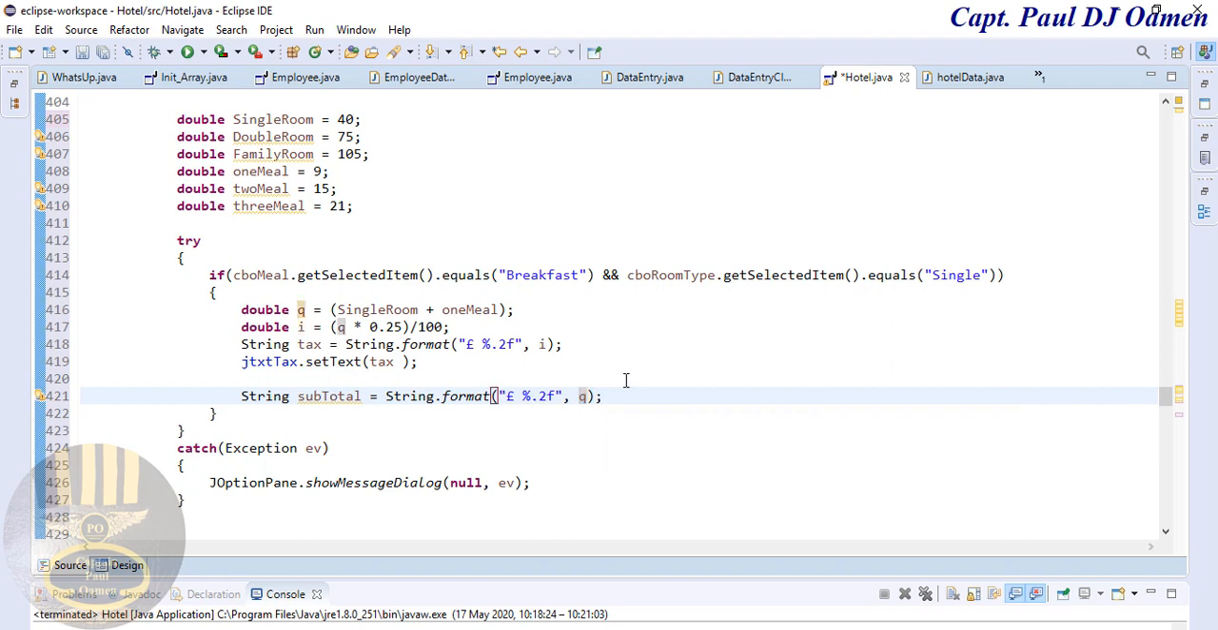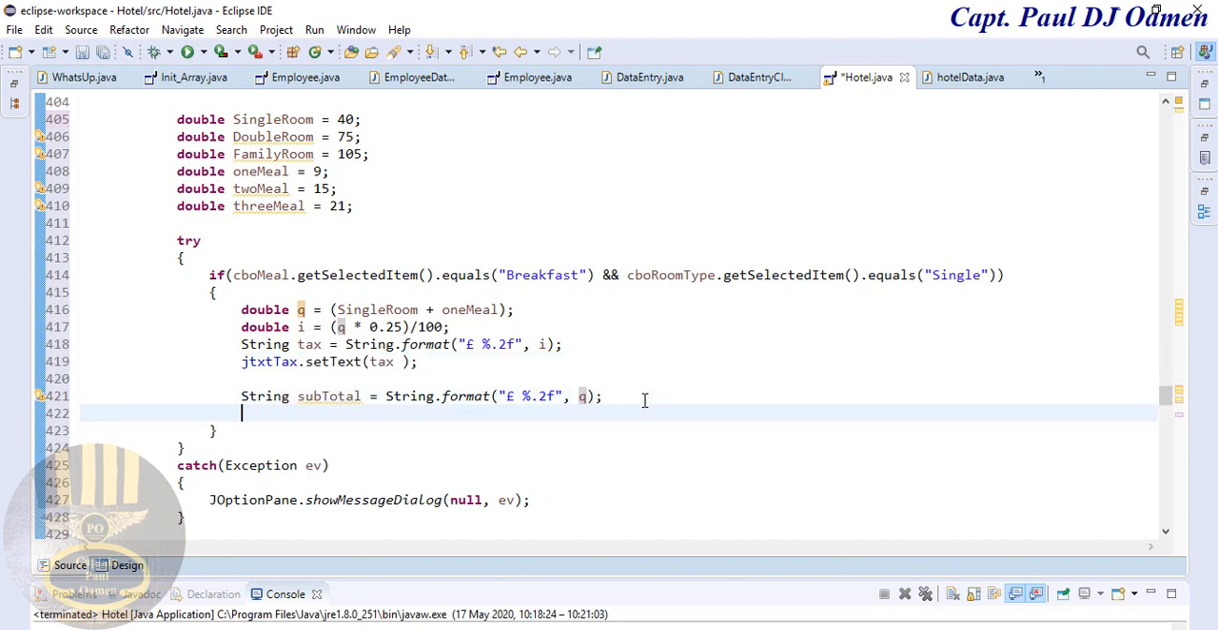Now all I just need to do is add that straight in here. So that is going to be subtotal. Copy, paste, and this is going to be subtotal as well. There. That's my subtotal taken care of.